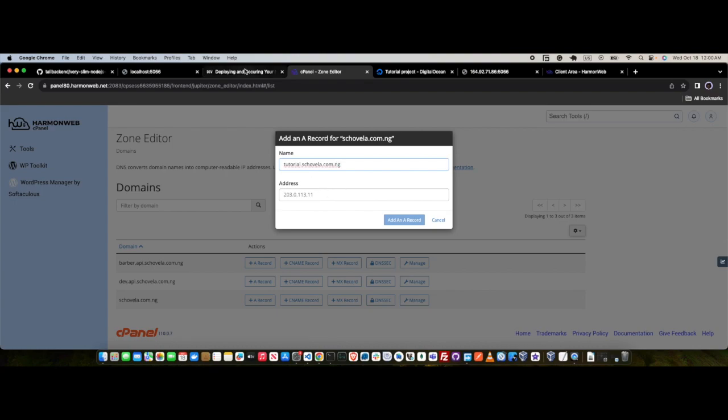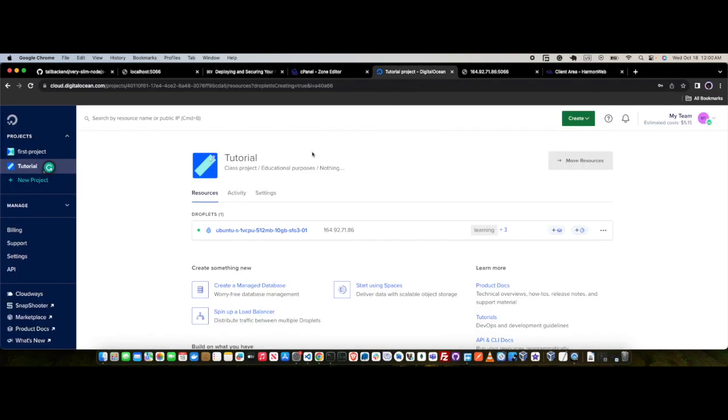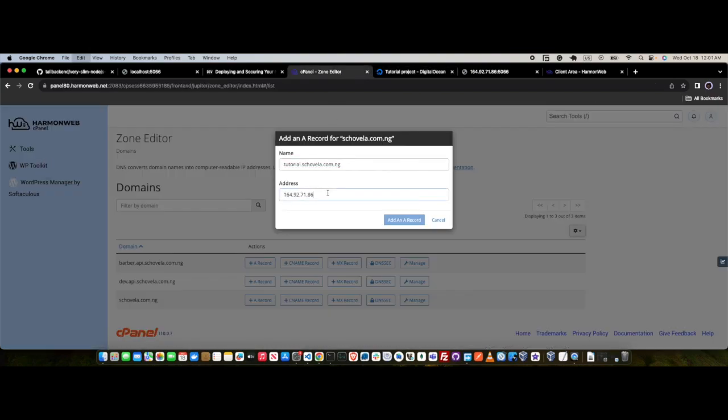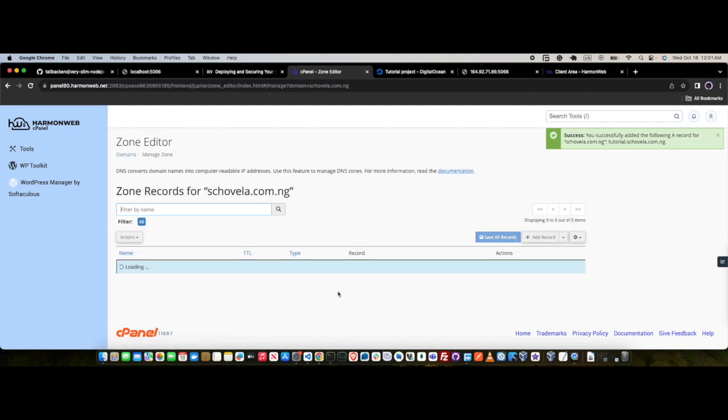tutorial.covela.com.ng, and then the value, like I said in the tutorial, has to be the IP address of our droplet. So I'm going to copy it from there, then paste it here, and then add a record. Okay, so the record has been added. I'm just going to click on manage, and we'll see what we have there.